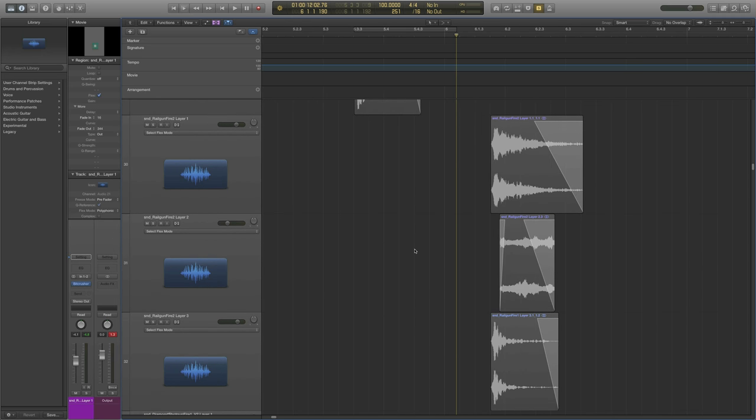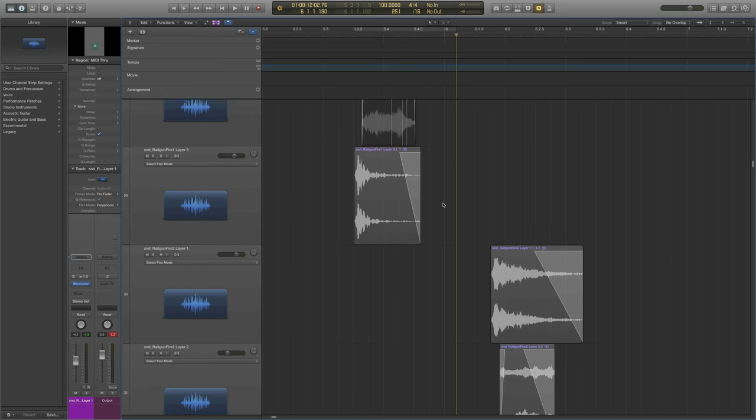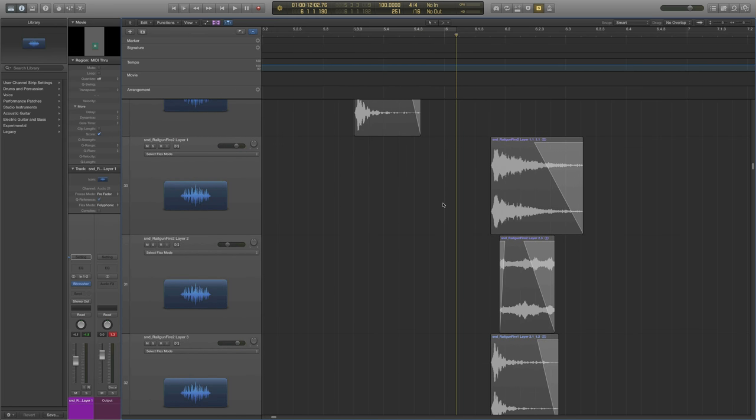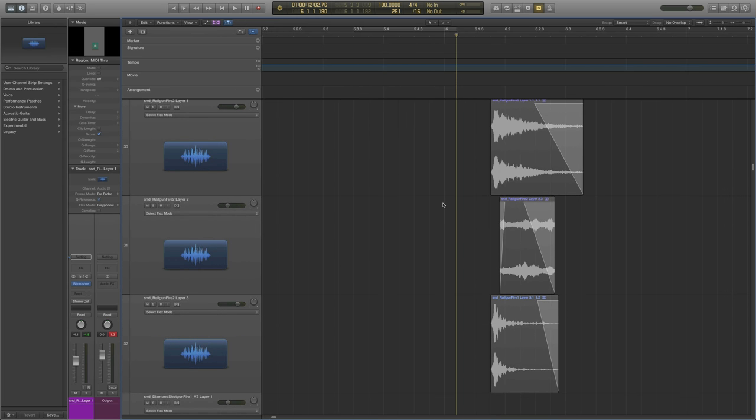And I also created a second variation of the fire effect. So when you're firing a gun a whole bunch of times, you don't want to hear the same sound effect over and over and over again. So I just made a different variation of the same sound effect. So I'll just play the layers individually again.